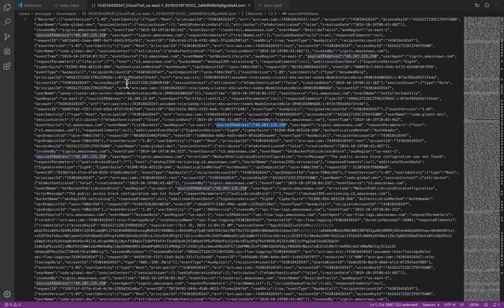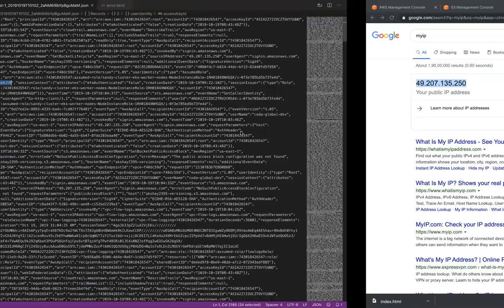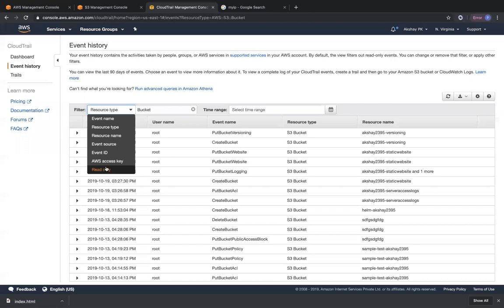You can even get the person's access key ID and find out who that IAM user is. You can see over here access key ID. Probably I shouldn't show it like this, but let's see. Let's click on event history one more time, then refresh this page and look at whether any latest logs have been mentioned over here.